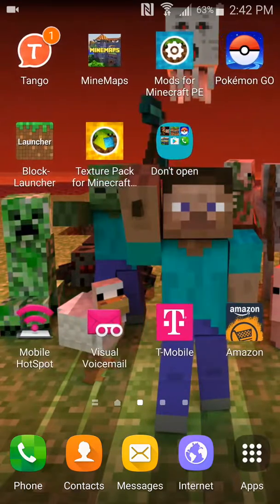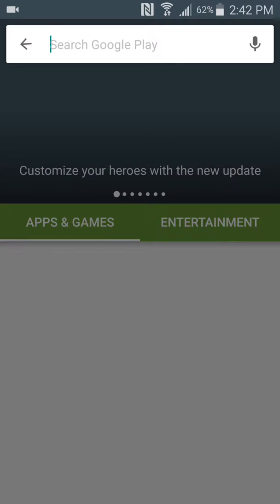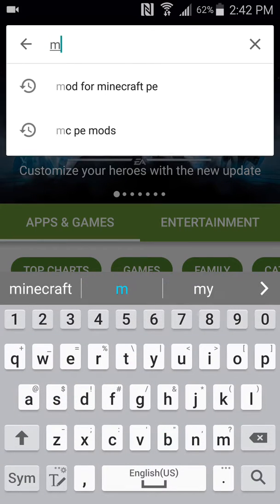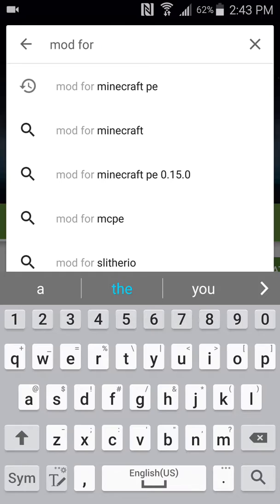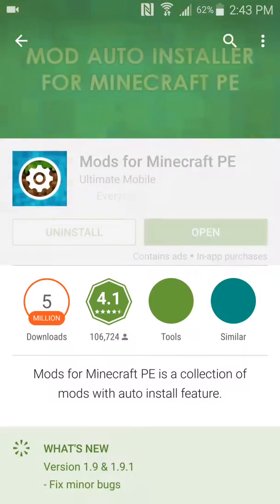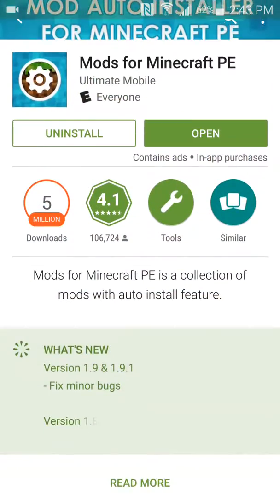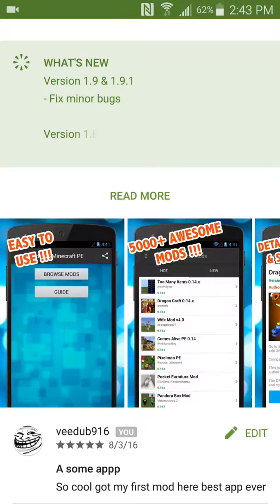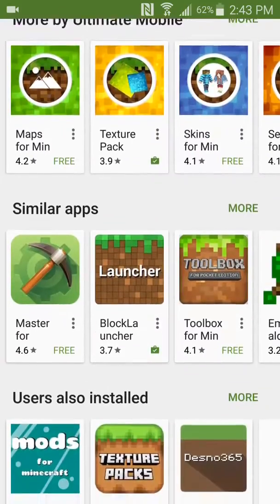So what you're going to need to download first is go to your Play Store. I don't know if it's on iOS or not, but go to Play Store and type in mods for Minecraft PE right here. And it should look like this. The reviews are pretty good. That's how I got it.